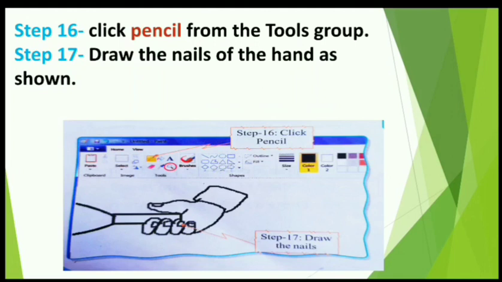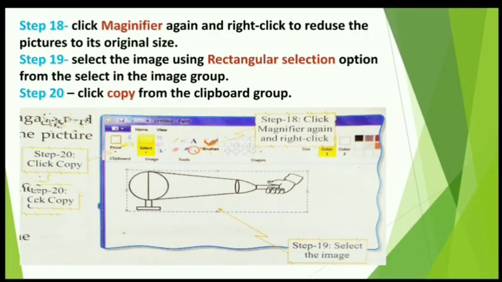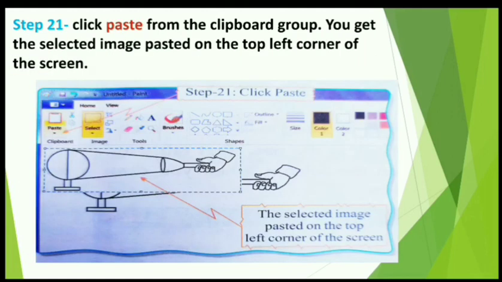Next, step 16. Click pencil from the tools group. Step 17. Draw the nails of the hand as shown. Step 18. Click magnifier again and right click to reduce the picture to its original size. Step 19. Select the image using the rectangular selection option from the select in the image group. Step 20. Click copy from the clipboard group. Next, step 21. Click paste from the clipboard group.